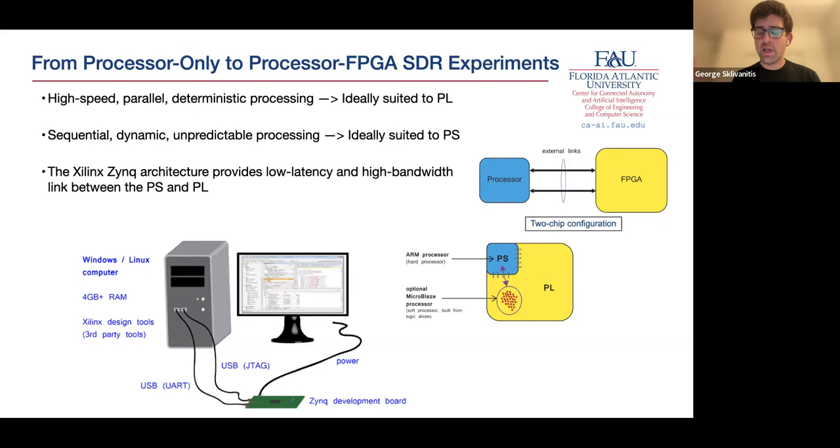Also, I didn't mention that we're at a very early stage of evaluating these methods at higher frequencies, where you have much larger bandwidths. Like in the millimeter wave band, you could achieve 1 gigahertz or 2 gigahertz of instantaneous bandwidth. So it would be super hard to process that having only a processor-based implementation.